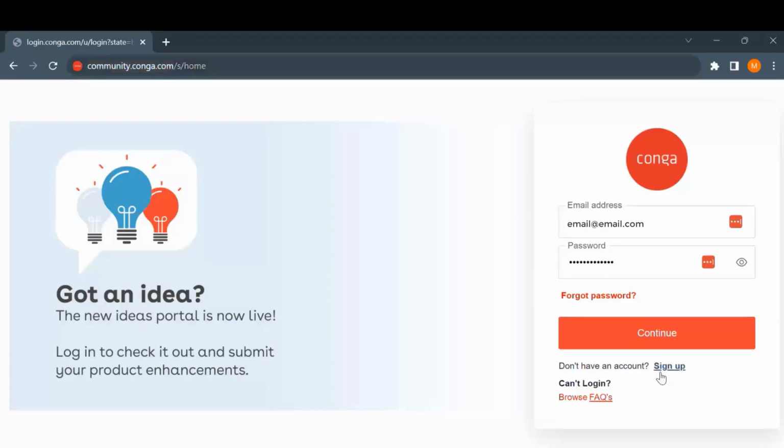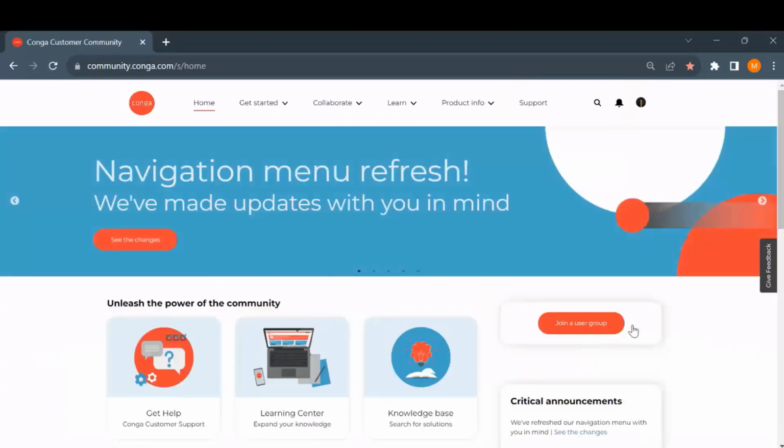If you're not yet a user, click Sign Up to enter your details so that an account can be created for you. If you already have credentials, enter them here and click Continue. Once logged in, you'll be routed to the community homepage.